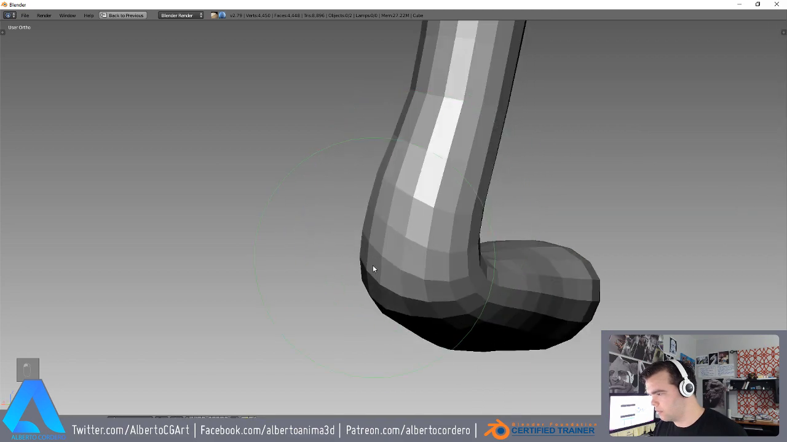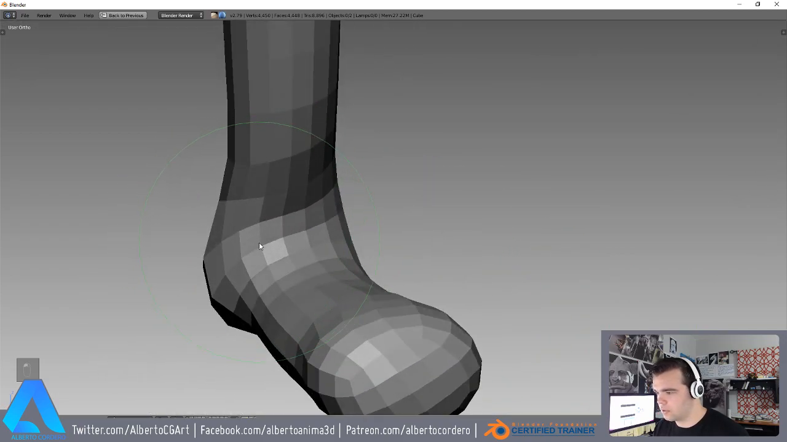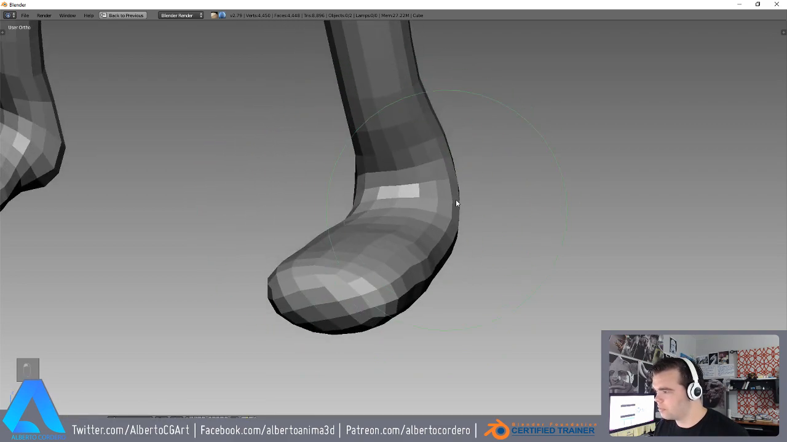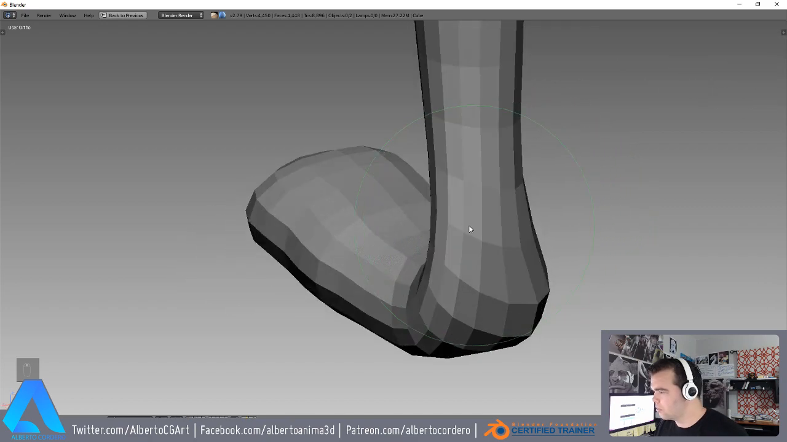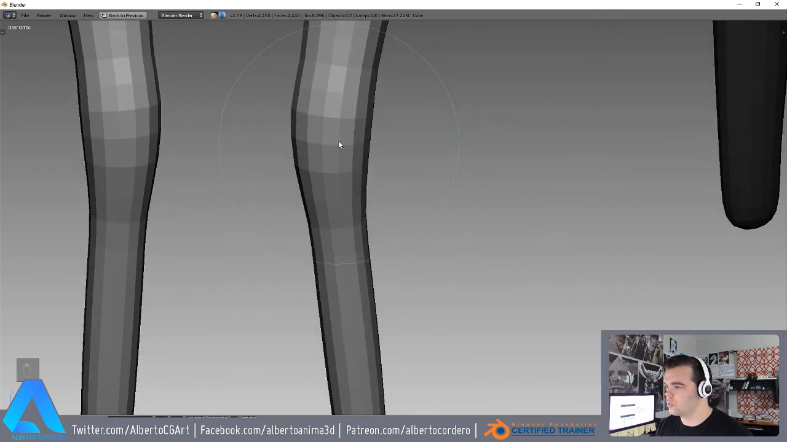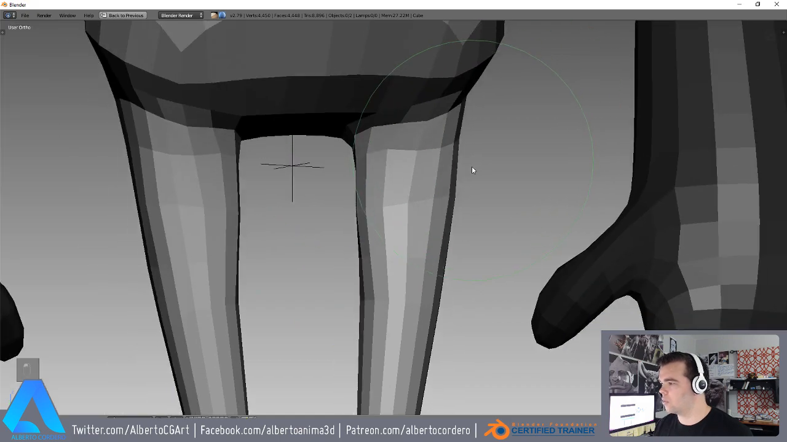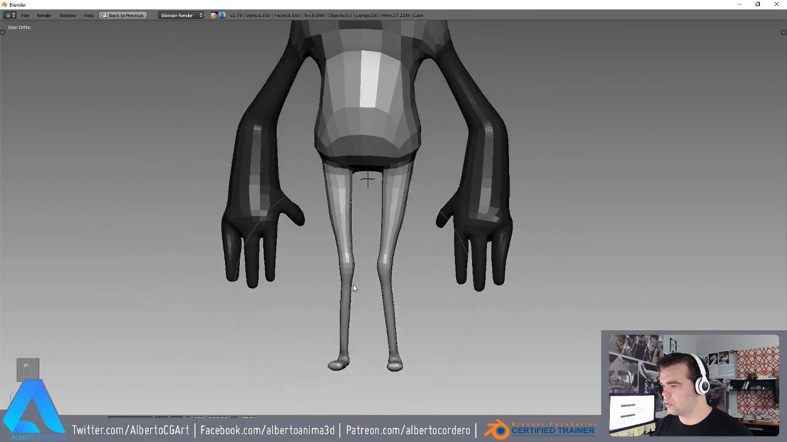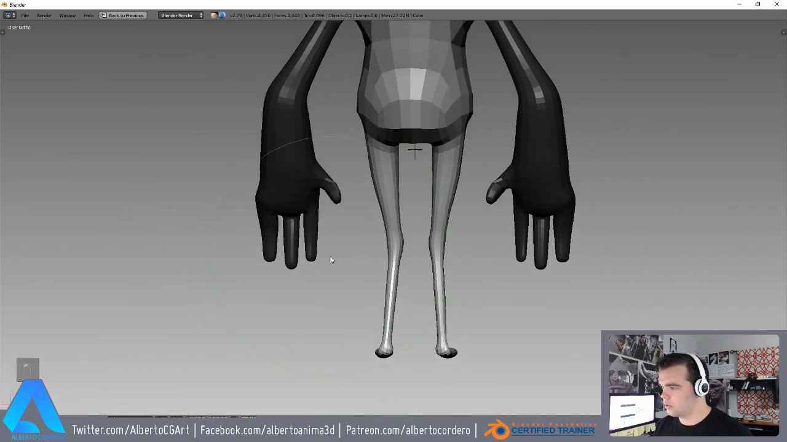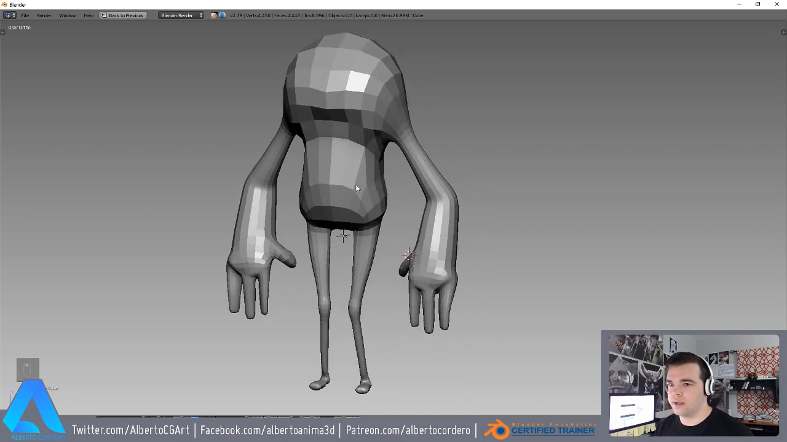Let me try to create some kind of anatomical structure. All right. So now let's go and fix.